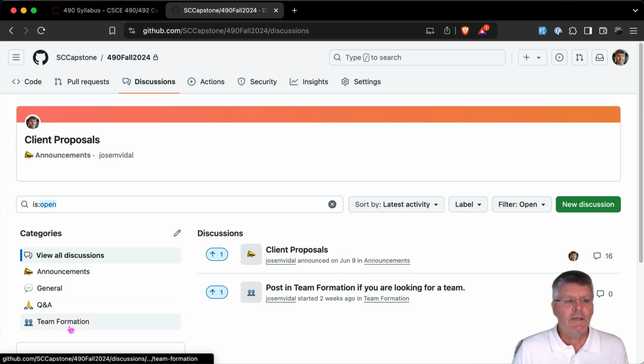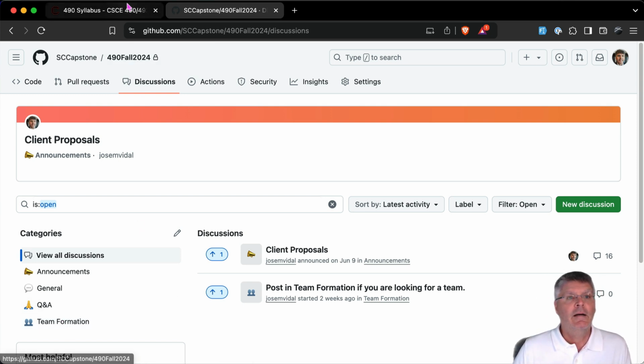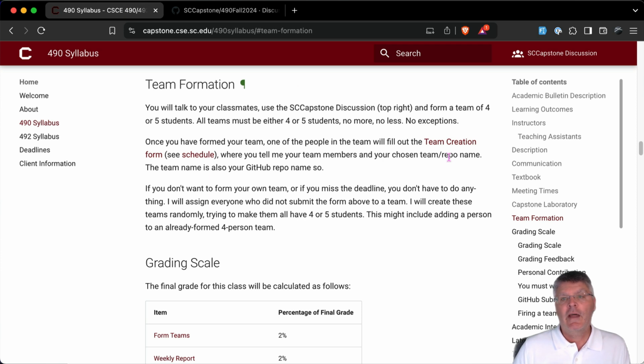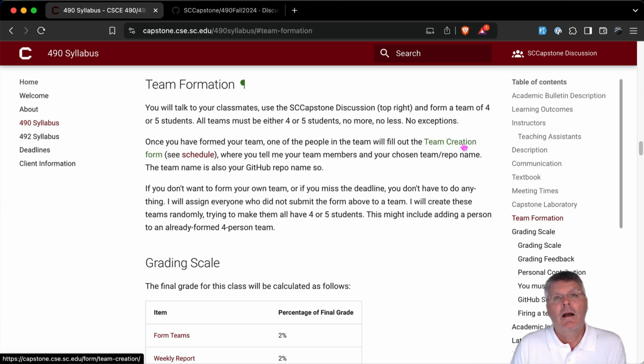So you can use that to post and find team members, or you can post, I'm looking for a team, or whatever. So yeah, you can do that. You can form teams that way. Or maybe you don't want to go through all that hassle, and if you don't want to do that, you don't have to. So you can just do nothing.